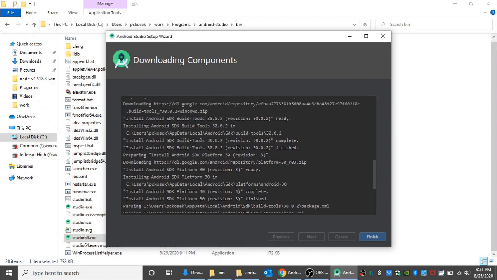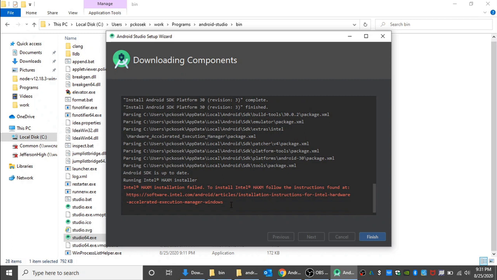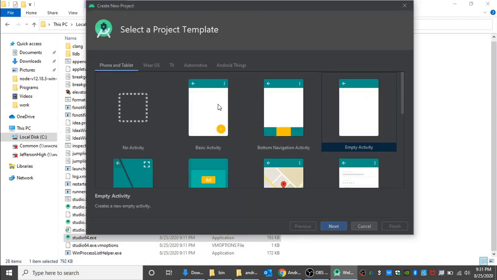You're not canceling the entire installation. What you are canceling is the HAXM installation. It's the Intel Hardware Accelerated Execution Manager. This allows you to install virtual devices on the machine. We do not even need to do that. We can run emulators without installing HAXM. So it's okay to cancel out of that, and your installation will still work.